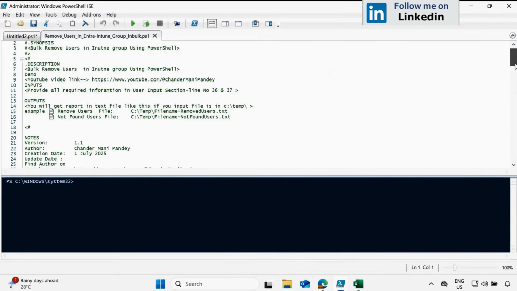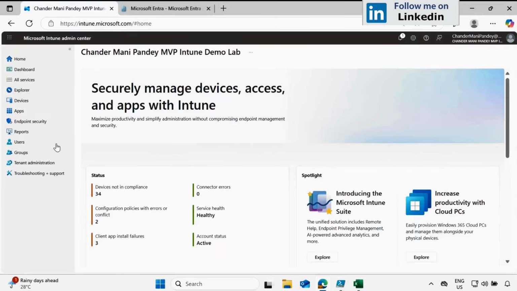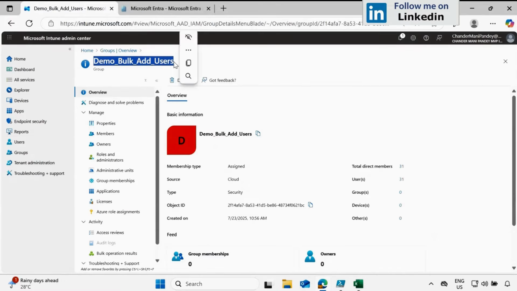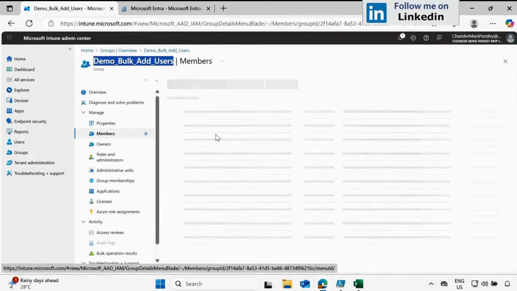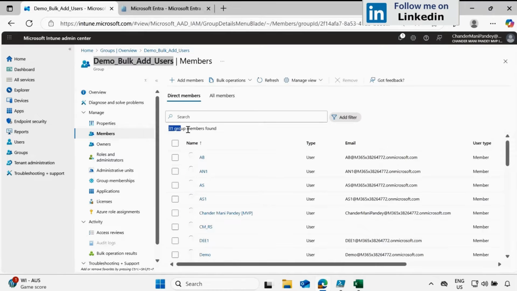Within this script, we just have to update the user input section. In target group name, we have to provide the name of the group from which you want to remove the users. In the last video, we already created a group called demo bulk add users. Let me copy this. If you go to the members, we can see that this group has 31 members. So let me update this.